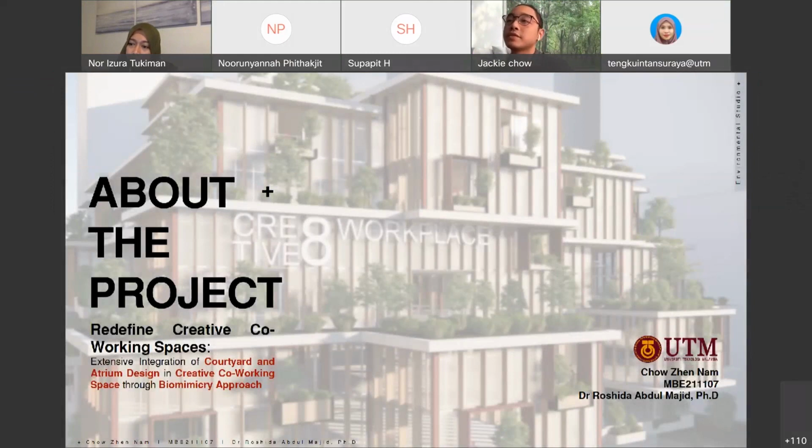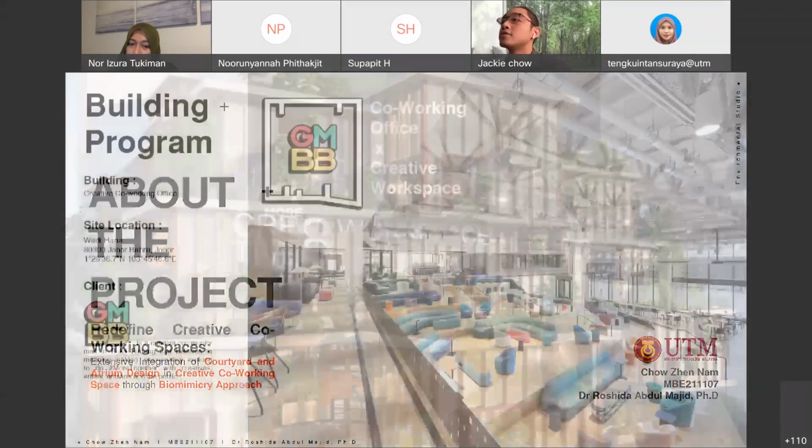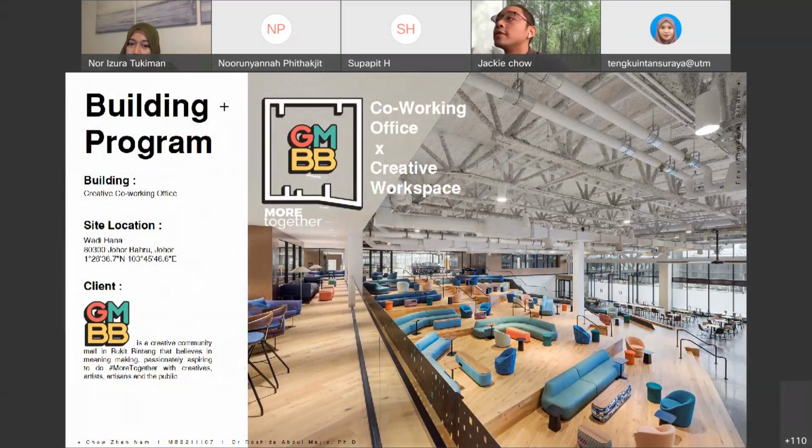So my project title is Redefining Creative Co-spaces. It's an extensive integration of courtyard and atrium design in a creative co-working office through a biomimicry approach. My building program will be a co-working office collaborating with creative workspace, so it's like how a co-working office and creative workspace can work under a single roof. My site is located at Johor Bahru, and my client is GMBB, a creative community which has a branch in Kuala Lumpur itself.